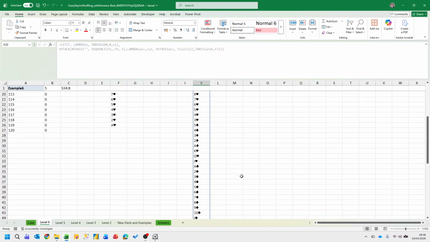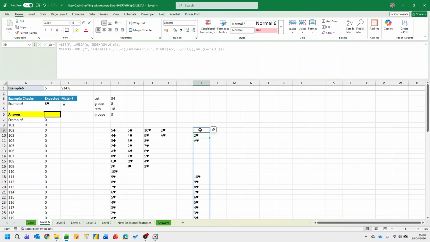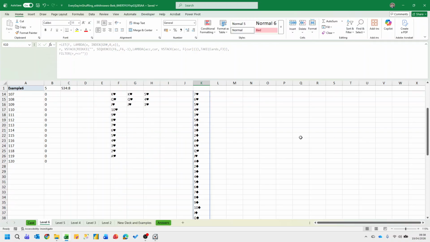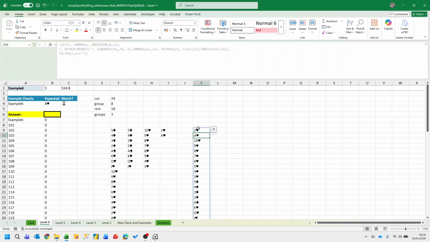Doesn't like that, and so now we've got that. Yes, good. Okay, and now I'm going to call that my result for now, and then I'm going to filter in here. So result, I want to filter R where R doesn't equal nothing. So that's my output.